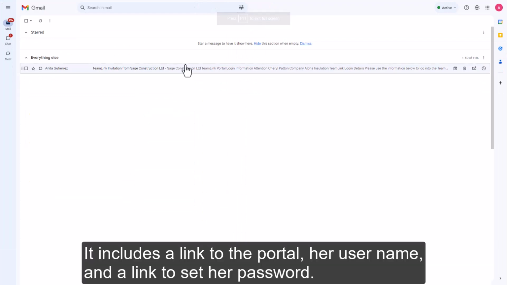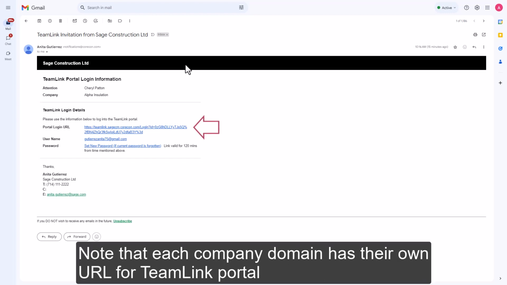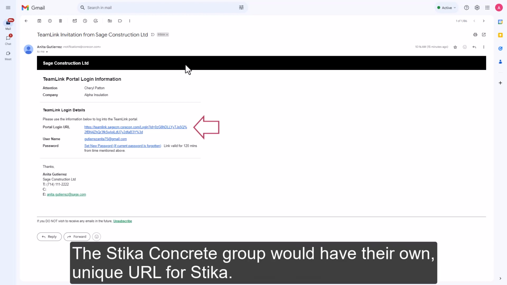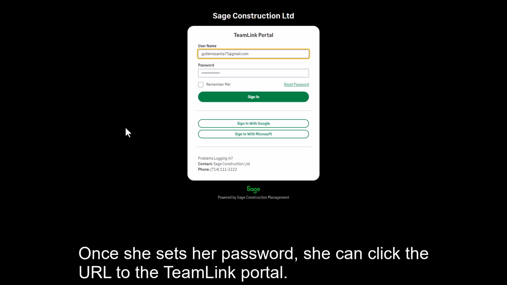It includes a link to the portal, her username, and a link to set her password. Note that each company domain has their own URL for TeamLink Portal. So Cheryl, and any of her colleagues at Alpha Insulation, will receive this URL. The Stika Concrete Group would have their own unique URL for Stika. Once she sets her password, she can click the URL to the TeamLink portal.